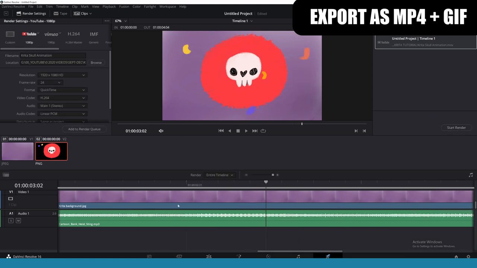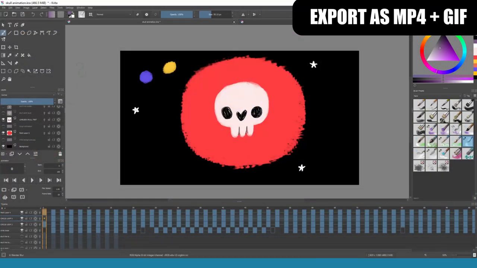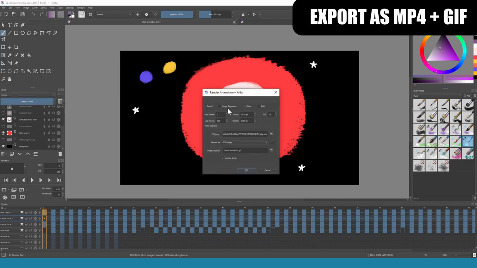If you want to export directly from Krita, you'll want to go to File, Render Animation, and select Video from the top. Check your first frame, last frame, canvas size, and frames per second are all correct.